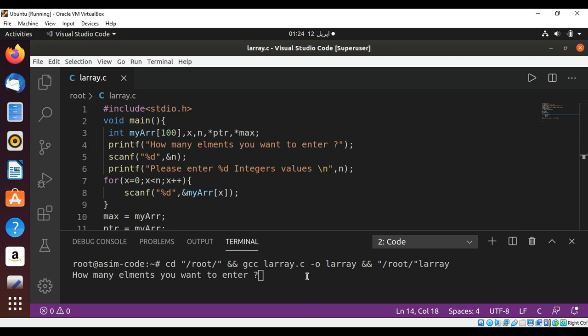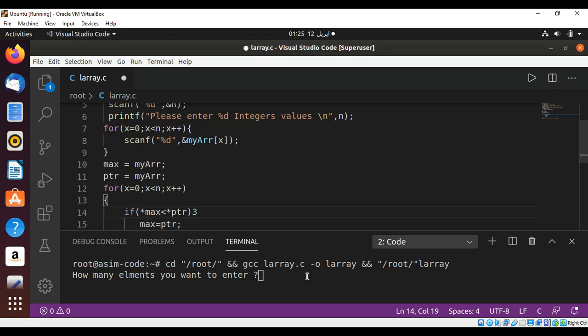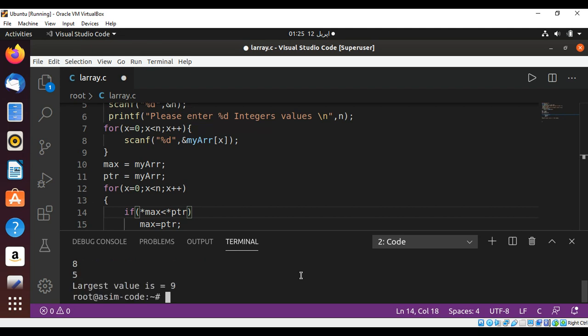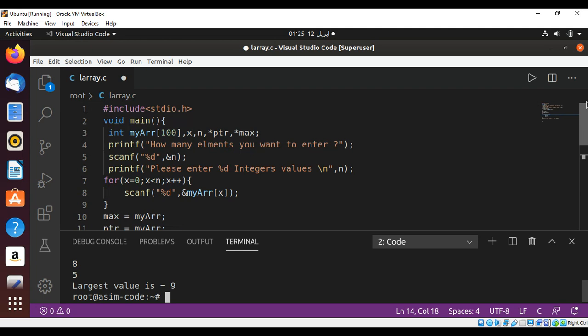And here it says how many elements you want to enter. I will say 3, and we need to enter all those 3 values. First, I'm going to enter 9, then 8, then 5, and it says largest value is 9. So this way, you can find the largest value in an array in C programming.